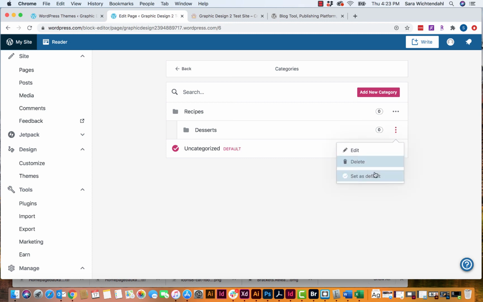So I can edit that, I can delete it, I can set it as a default. So if you don't want your post to by default be uncategorized, you could set that to a default. If your primary blogging purpose was to post recipes, you could set that as the default. And now anytime I write a new blog, unless I change it, it will always fall under recipes. So that's where you can add categories to your posts.